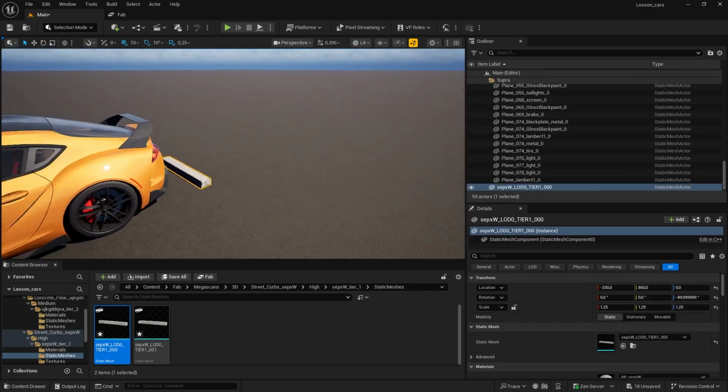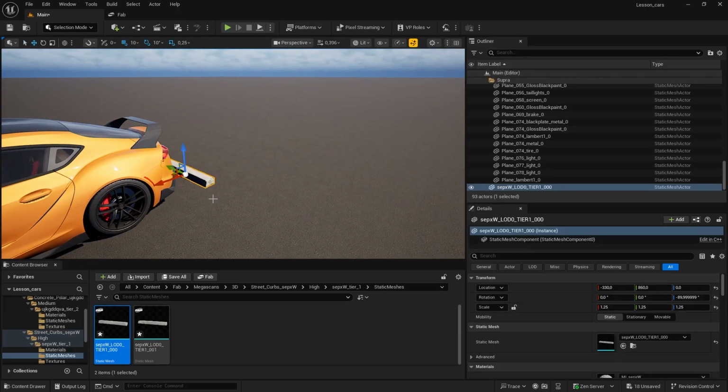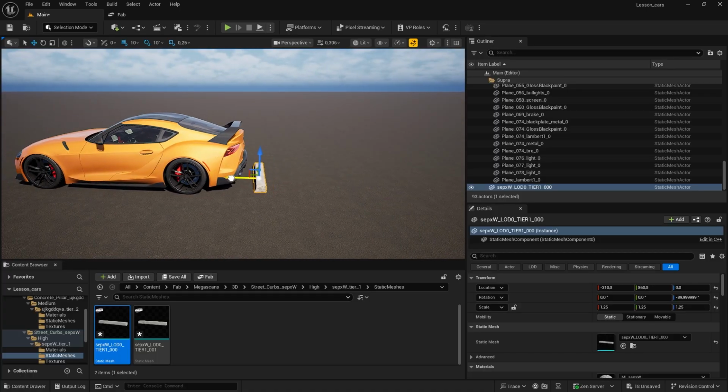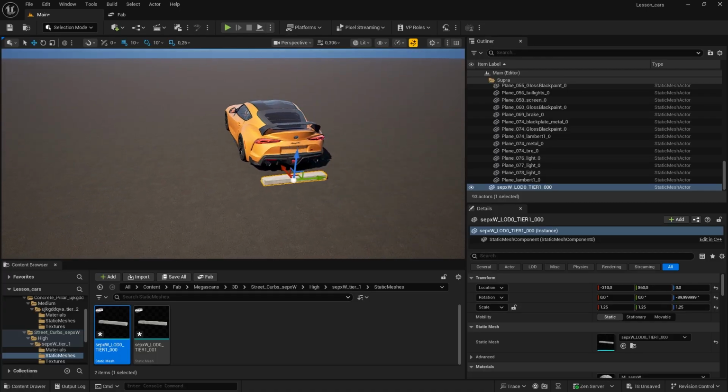Okay, so let's do that again. In this case, W, so I can move it slightly forward, backwards, forward, and again, there we go. So you would have that.